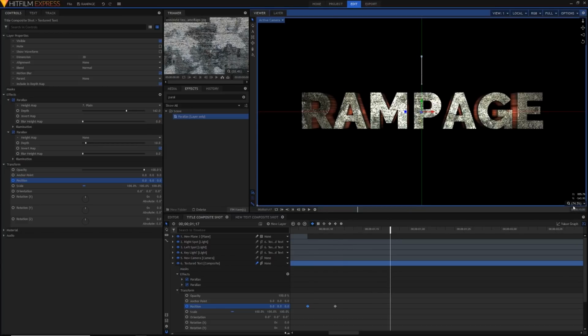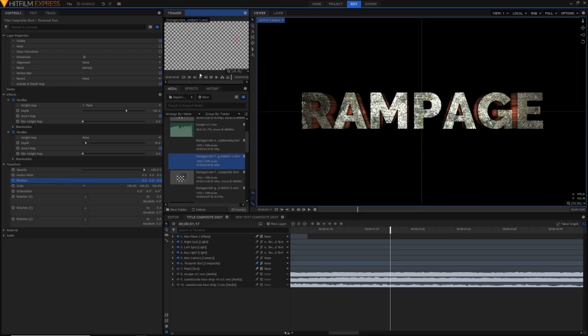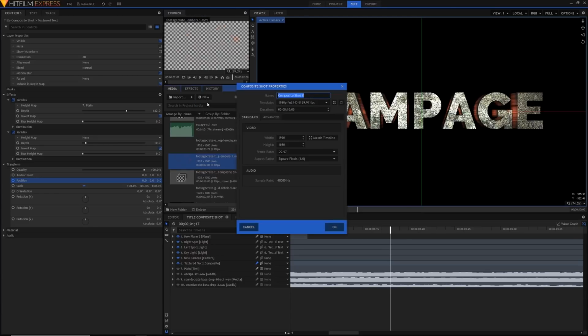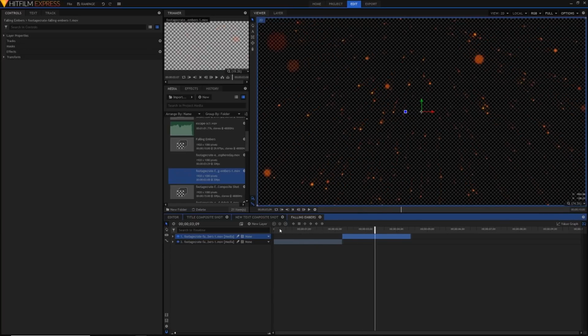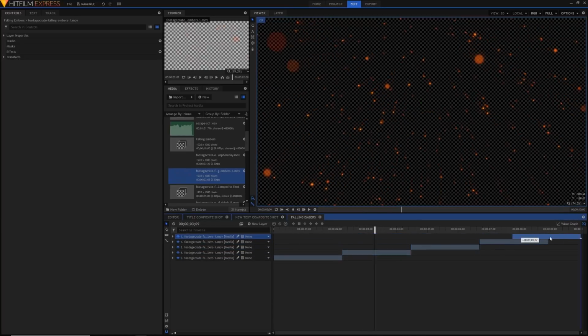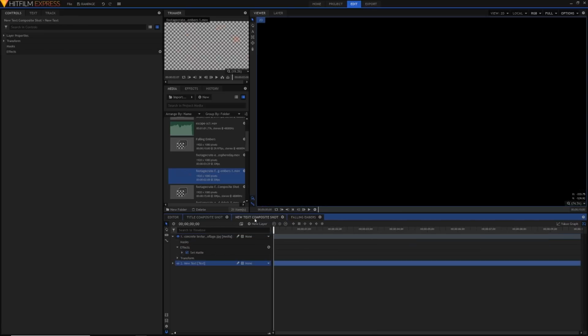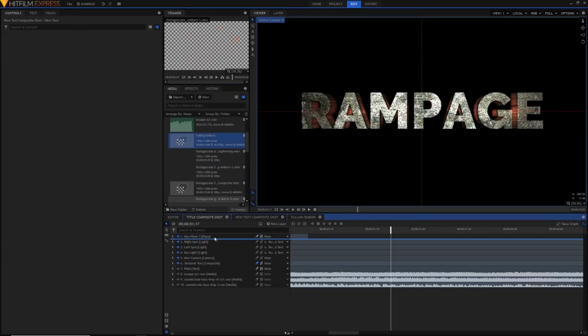It's now time to add some assets. The first one we're going to add is the loopable falling embers asset. Since the effect is only 2 seconds long and I need it to last for 10, I'll create a new comp in the media tab that is the same length, resolution, and frame rate as my main comp. I'll drop in my asset and duplicate it with Ctrl D to loop it. Since it's a loopable asset, I won't have to do any blending. I'll just drag this comp into my main comp and I should be good to go.